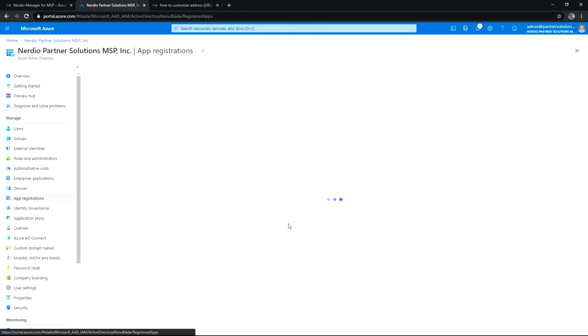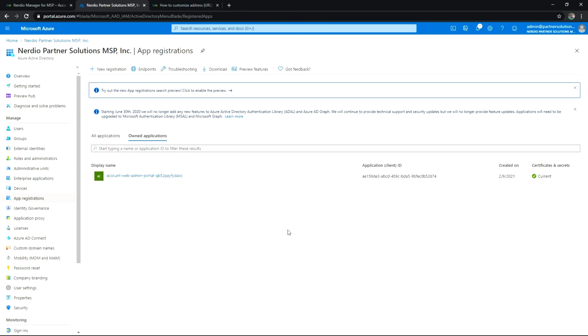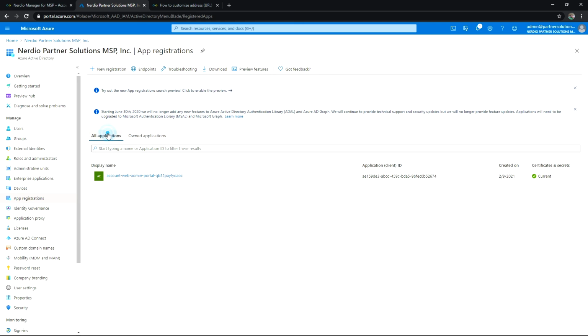And this is really key here. This is where we get a lot of feedback from partners that are having issues with these steps. You'll notice that it automatically shows owned applications. You actually need to click on all applications. And here we see web admin portal with that unique identifier. So we'll click on that.